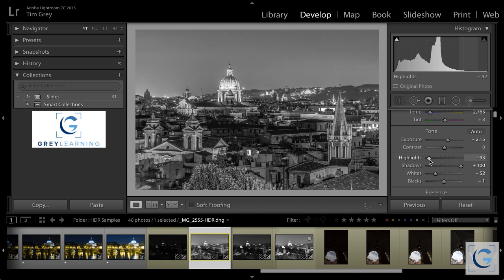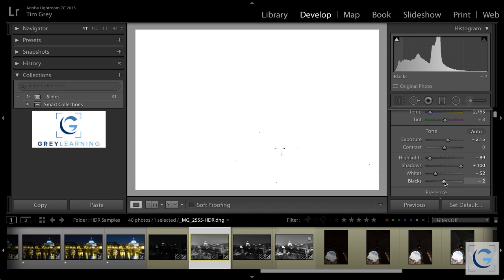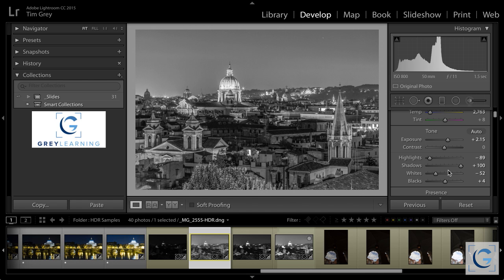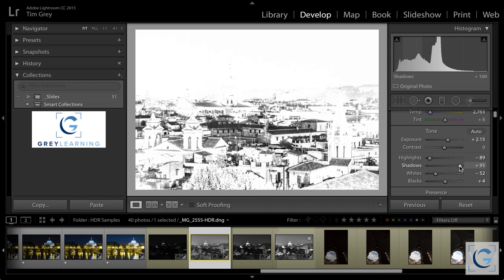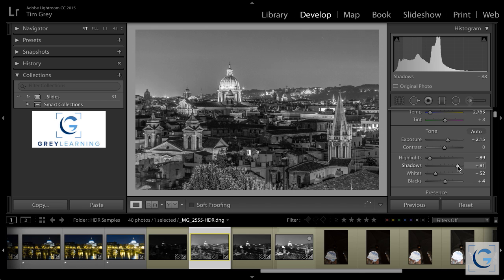I'll bring those highlights down a little bit so I'm retaining a little more detail in those bright highlights, and that gives me more detail in the shadows. I can double check my black point here, maybe right about there. And I think actually in this case I might like to just darken up those shadows a tiny little bit to get a little more density, because I want it to be obvious that this is a night scene and I want there to be some decent contrast.